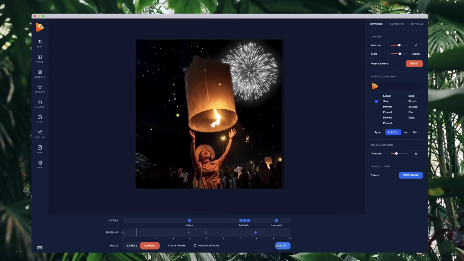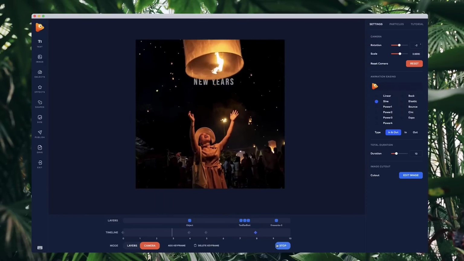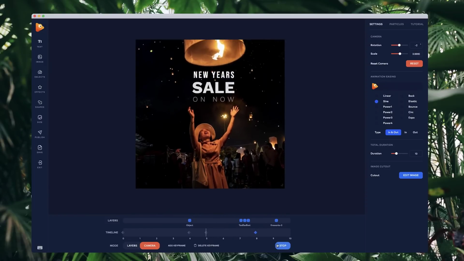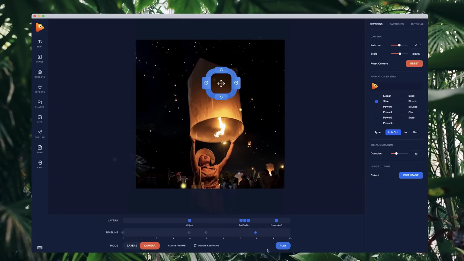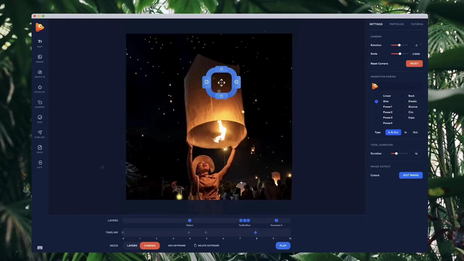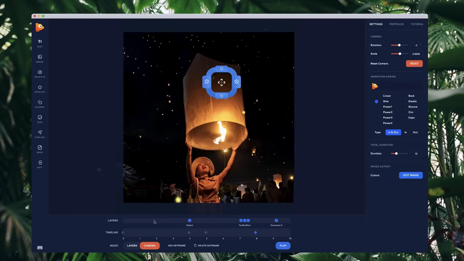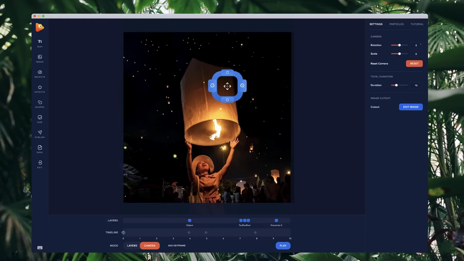So let's preview that. And as you can see, now it's moving back like so. So that's just a quick overview of keyframes. The best thing to do is go through and have a play around with it. But basically we're setting positions where we want the camera to move to after a certain amount of time.